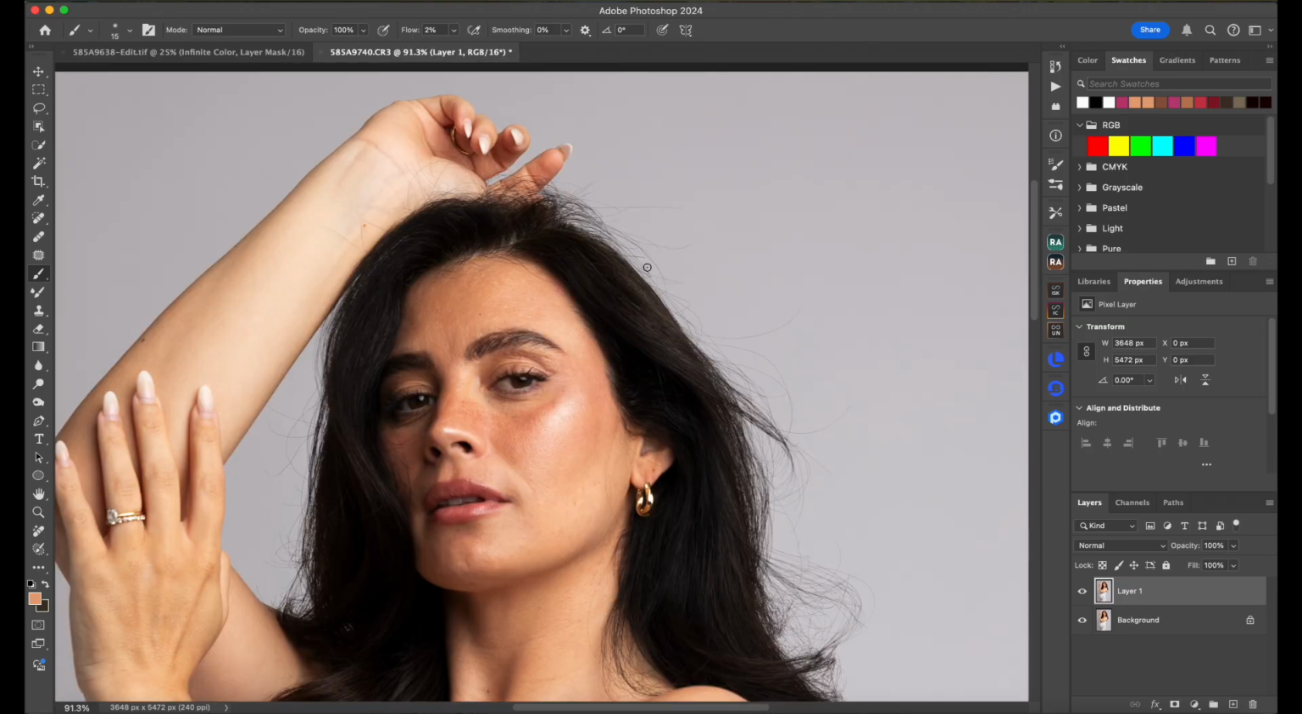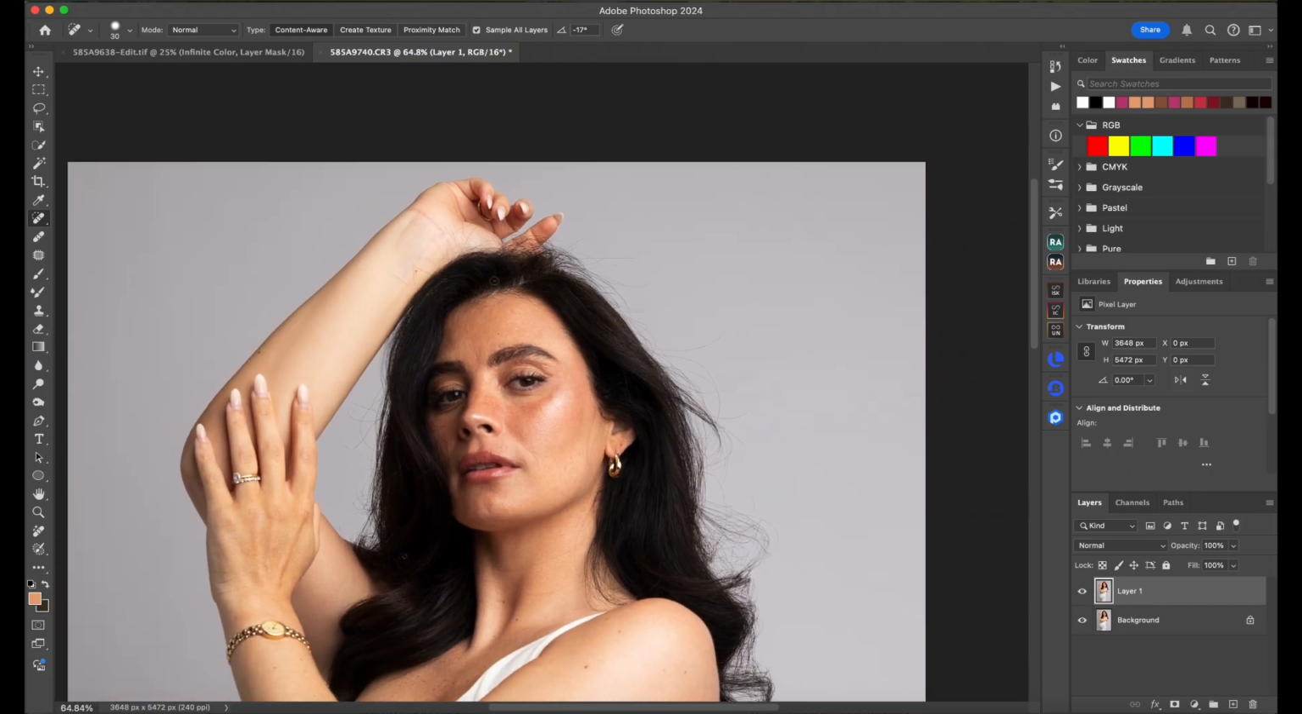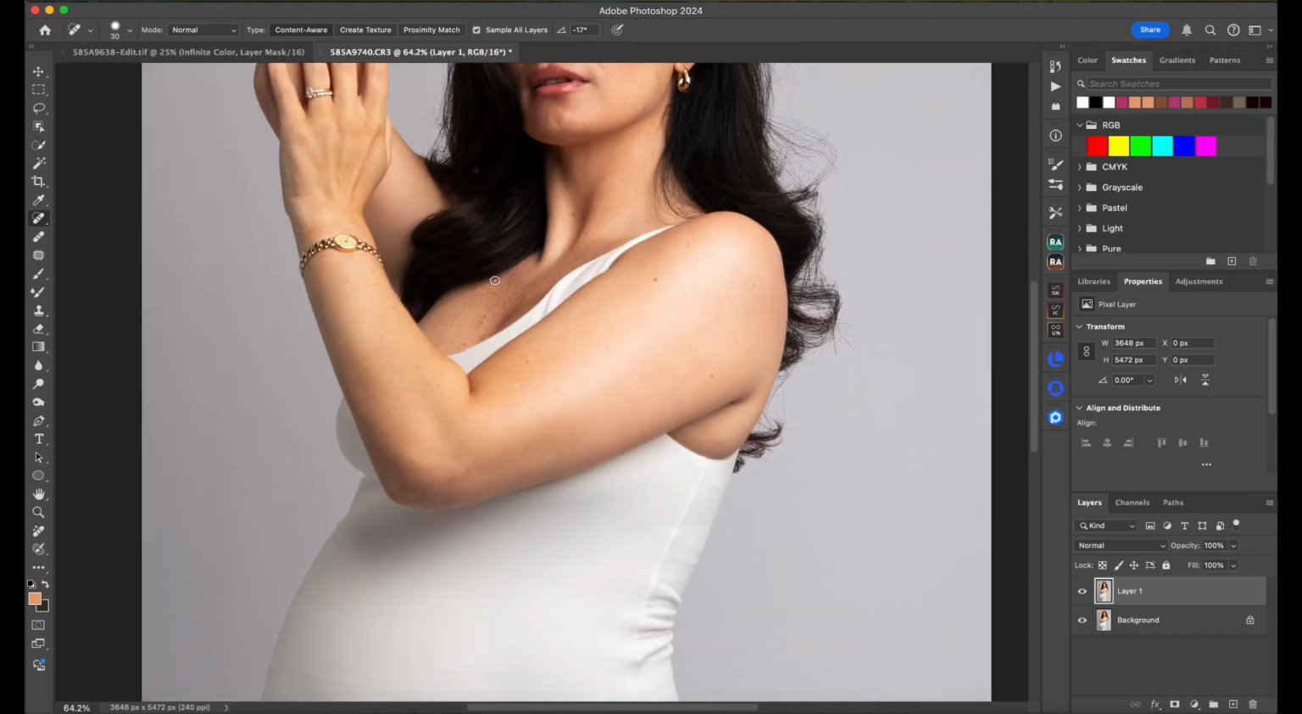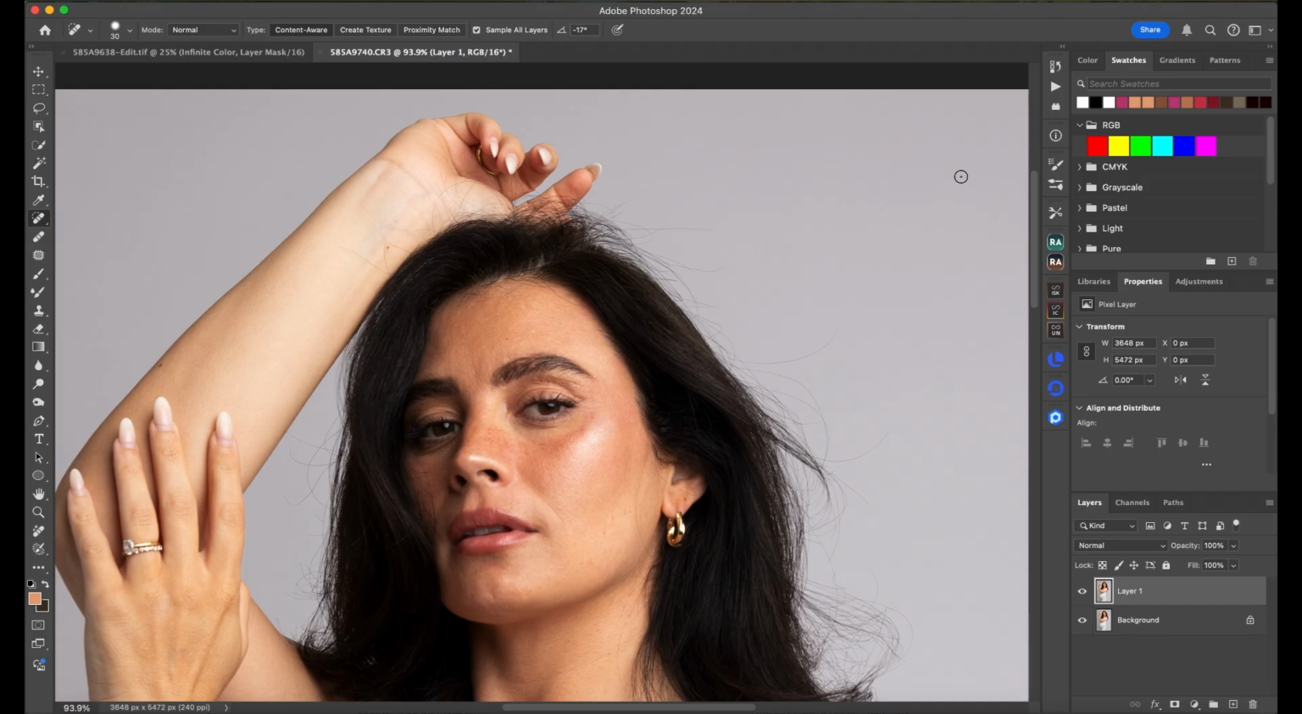The first thing I do when I retouch is start with the healing brush and remove any imperfections, anything on the backdrop, things that I just want to remove. Luckily my model has absolutely gorgeous skin. The only thing I'm going to do here is maybe touch up some of these flyaway hairs.